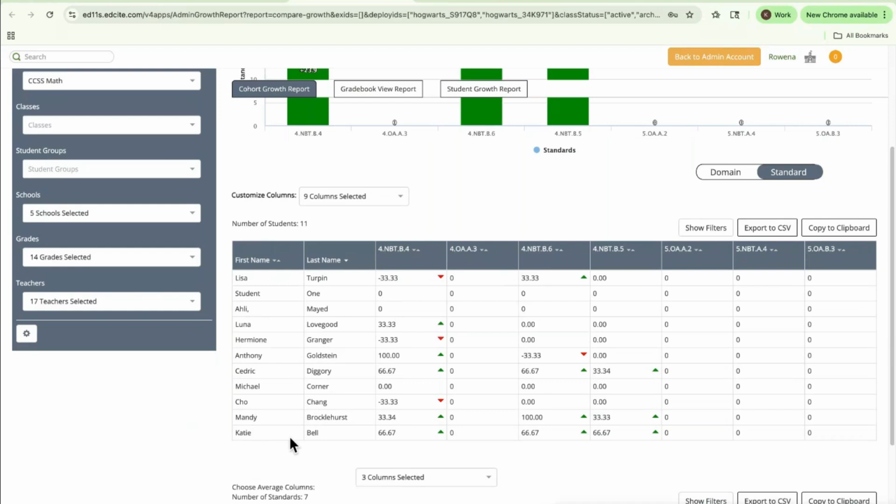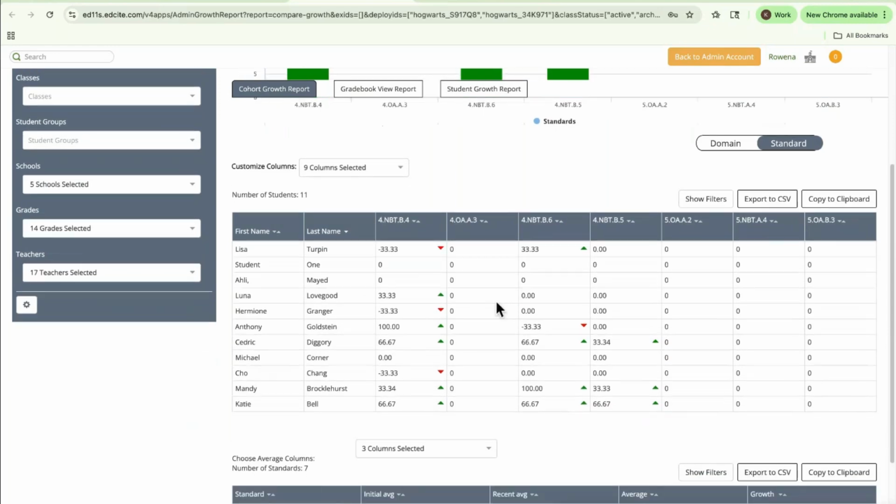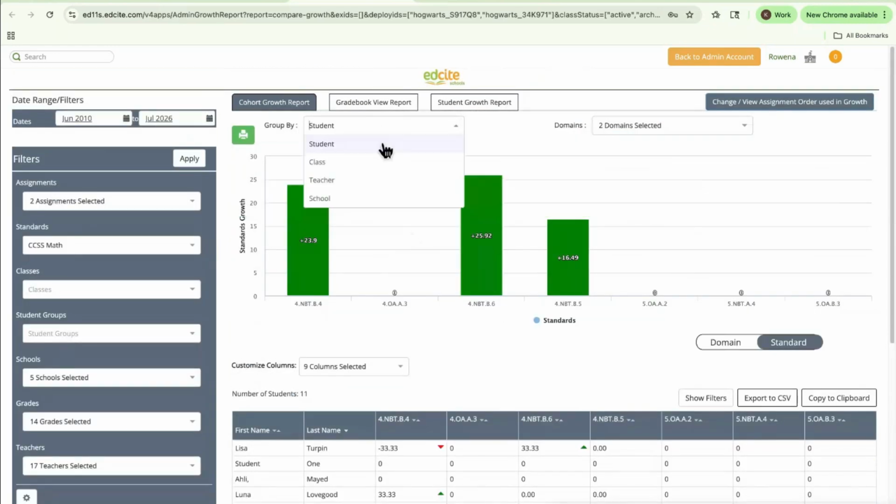We can see that Mandy and Katie Bell grew in all 3 standards across the board, right? And we can see that more students fell in this standard than any of the other 3, because we can really quickly see those 3 red arrows. So just some real quick things that we're able to see as we look at this data.